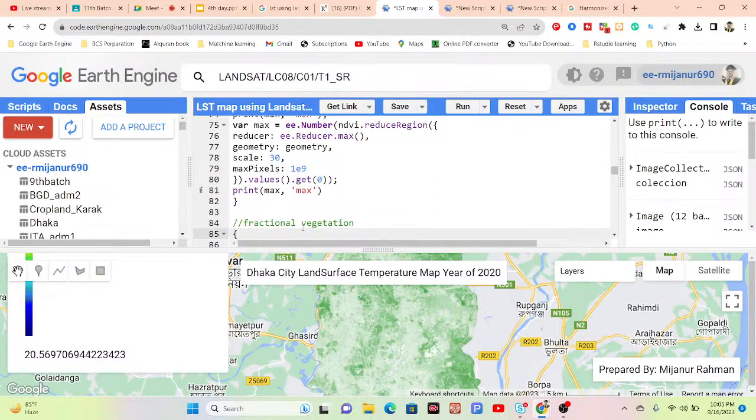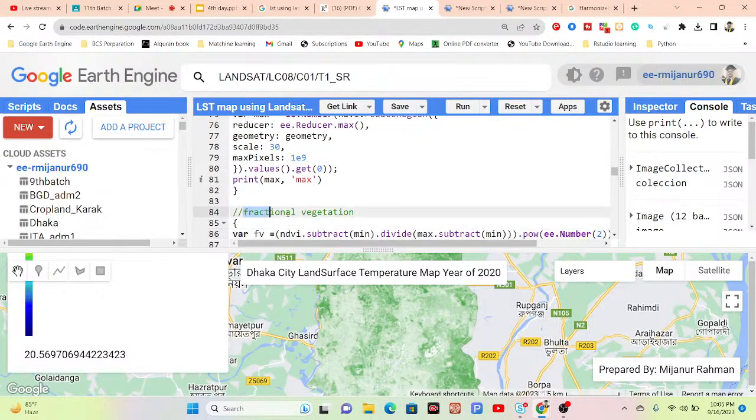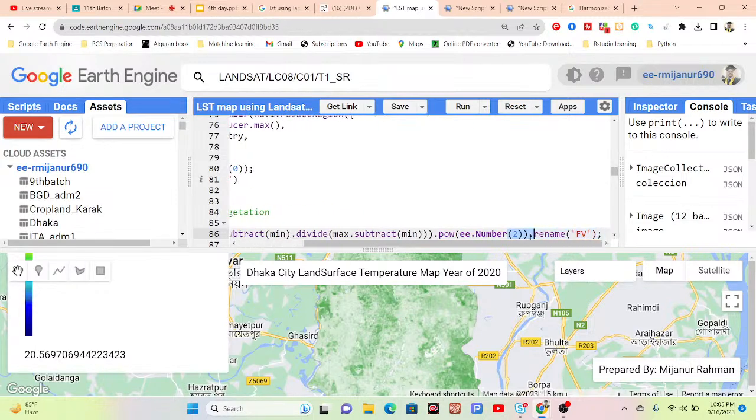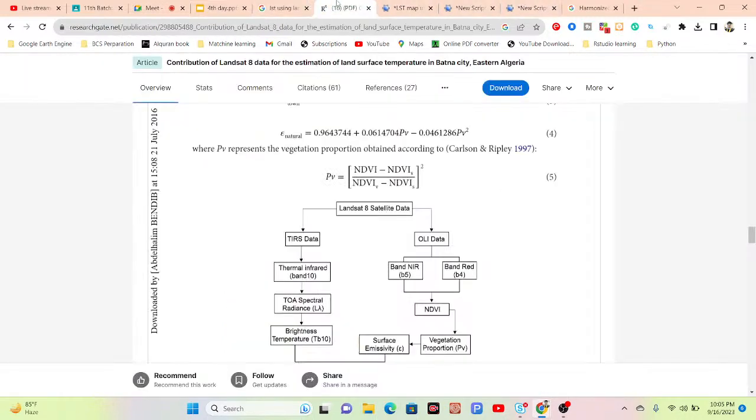Okay, so this time we talk about the fractional vegetation. For the fractional vegetation, NDVI subtract the mean value, divided by the maximum subtract the mean value, and raised to the power of 2. So it is a whole square. Just the same equation, you can apply it here.